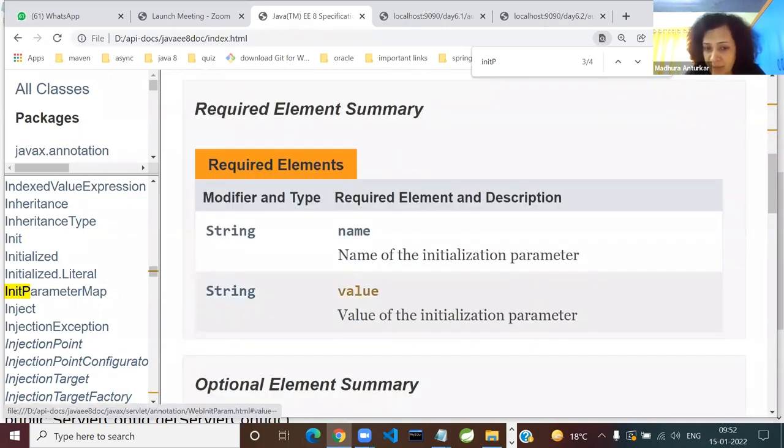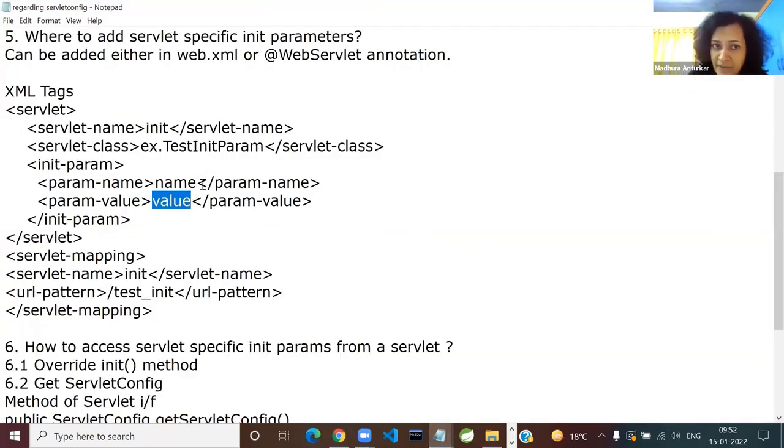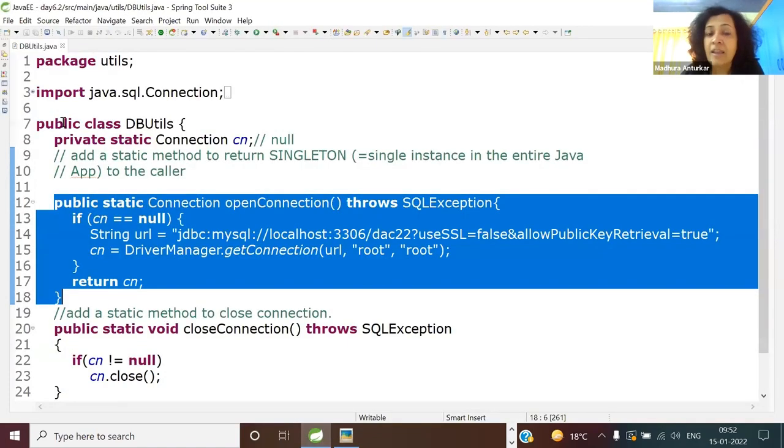Let me come to the point. Here, I can add the init parameters either using the XML way or using your annotation way. So think hard and answer. In such a case, when you want to develop a database-independent servlet, which should not require any changes in the code, which approach will you prefer? Annotation approach or XML approach?